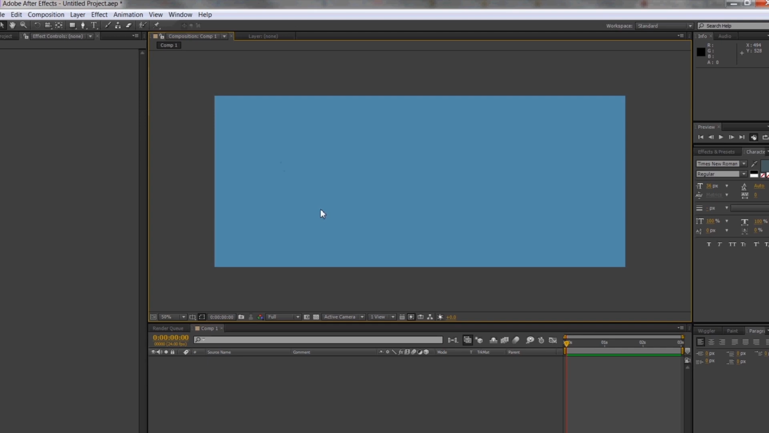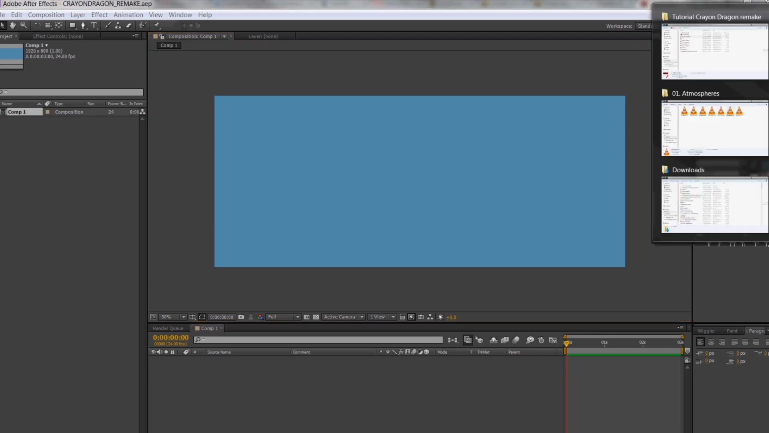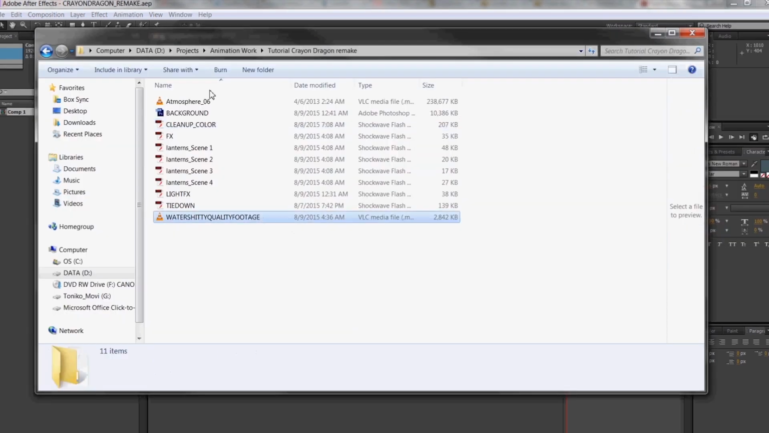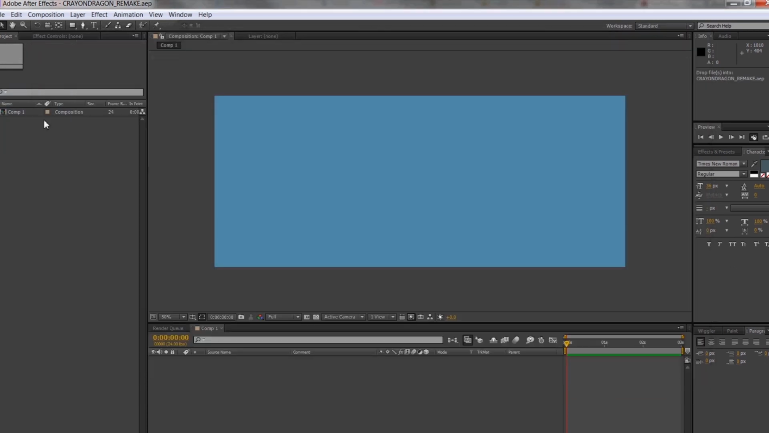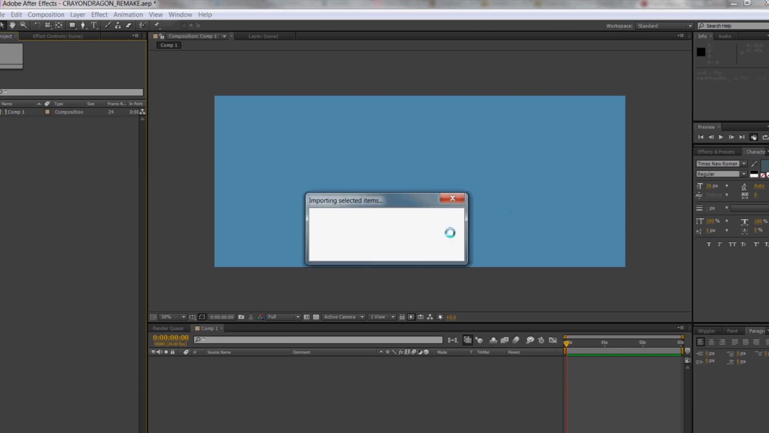Now you can go ahead and import those files. The easiest way to do this is have your folder open in a separate window and drag it under the project window. This is where all your assets will go, and if you choose to reuse them, you can just grab them from this column.